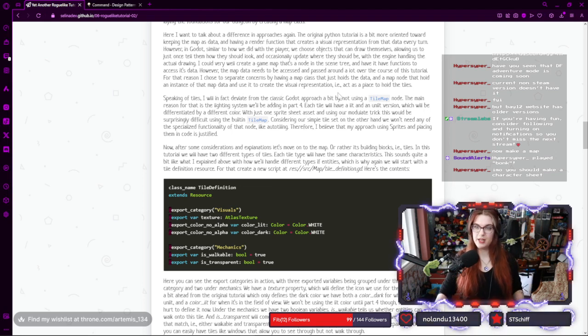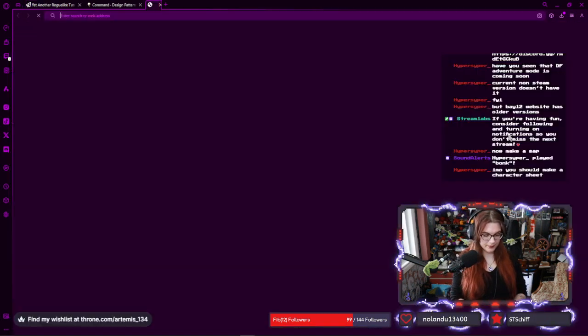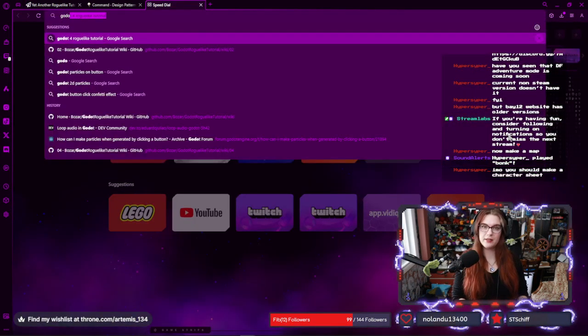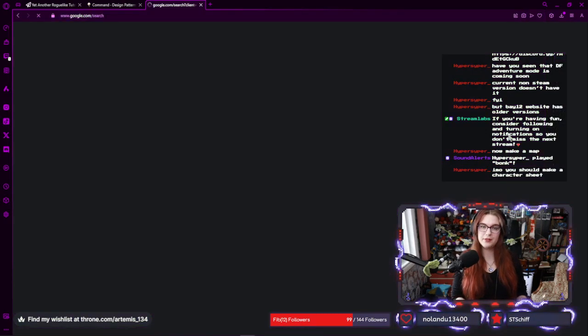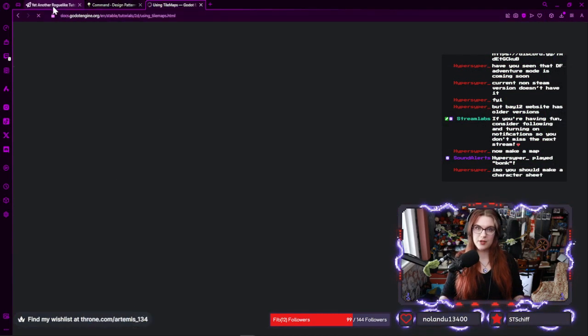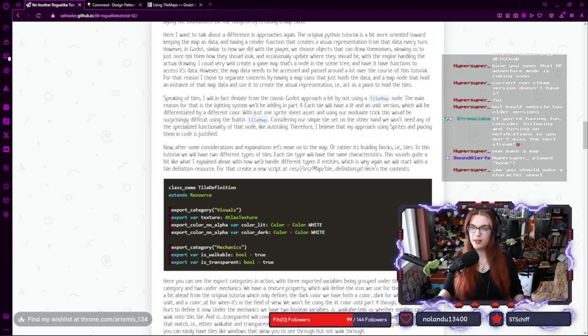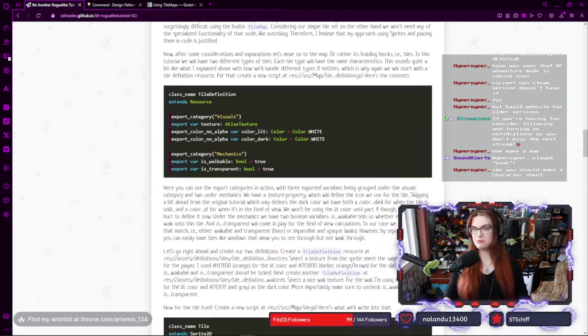Okay, well, I'm gonna have to read about tile maps at some point, but that's a later problem. I'm just gonna open a tab so I don't forget. Godot tile map. But that's for later. Therefore, I believe that my approach using sprites and placing them in code is justified. Sure, I don't know enough to know any better. Sounds good to me.